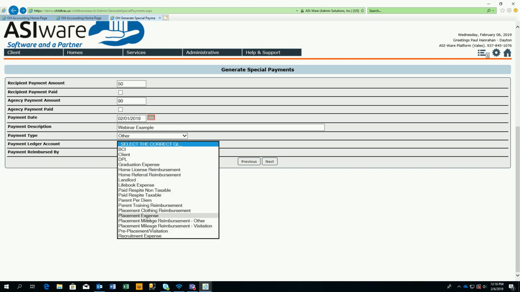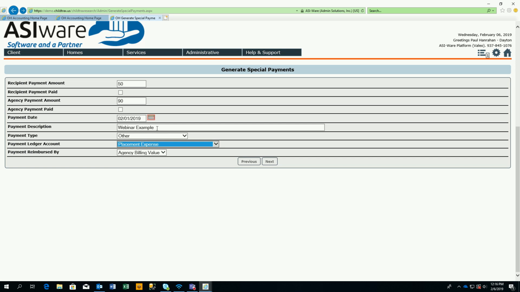Okay, so typically, the way I have this system set up, that would go under a placement expense. So I'm going to go ahead and change the description. Again, I pick placement expense. Now, if the counties are paying you, if your payers are paying you for this, then you leave this value set at agency billing value. So that whatever payers associated with that client will be the one that's paying this for that client.